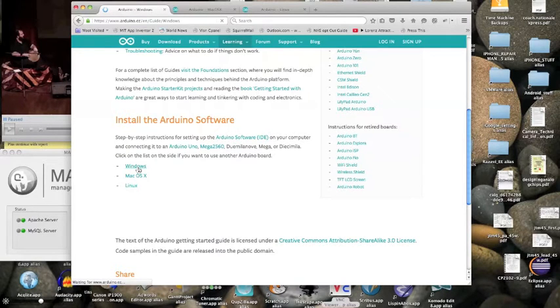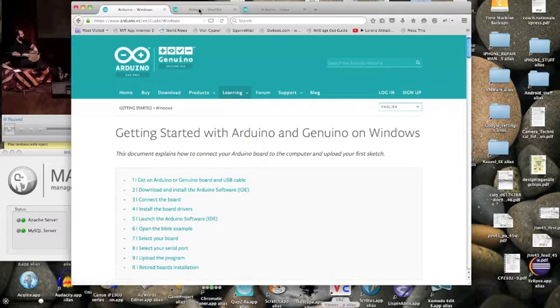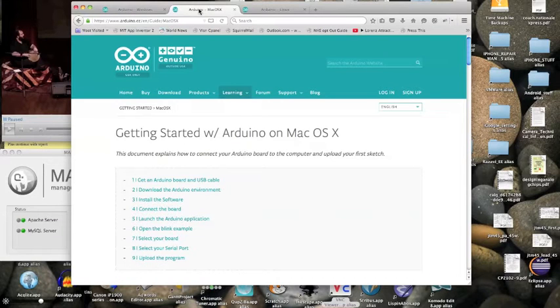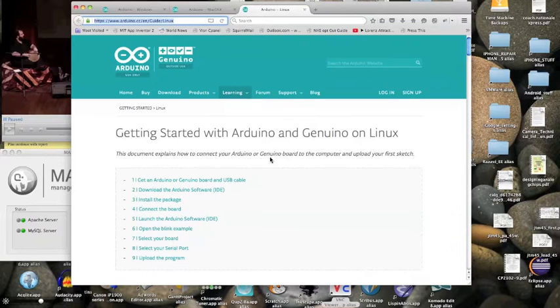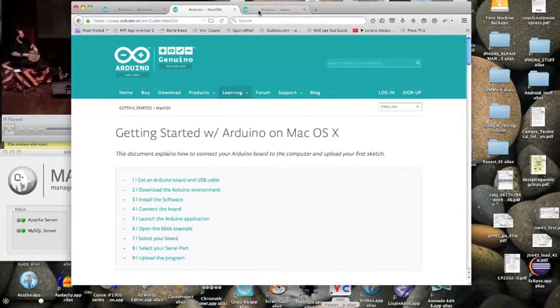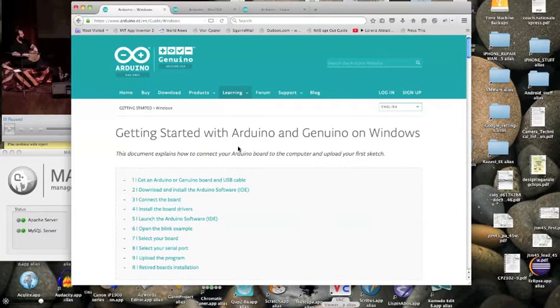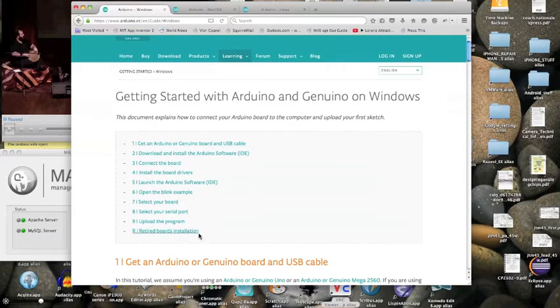But we'll go to the Windows one and I'll just show you. There's the Windows one. This is the one you'll need if you're on the Mac, so there's a different URL. I'll put these below. This is the URL for the Mac, and this is the URL for if you're using a Linux machine. So it's Mac, Linux, and the Windows one I've just come to. We're just going to quickly look at the Windows one, because that's a little bit trickier than the others. Now you can see there's 10 headings here.